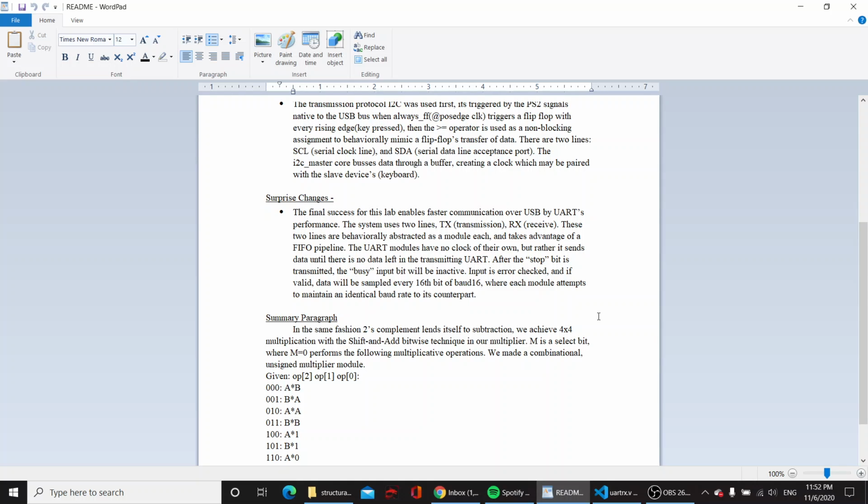The two parts of I2C which mitigate syncing the two serial lines and actually addressing all of the bits passing through them. SDA is the data line acceptance port, which is doing the addressing of data. And then SCL is just the clock line, which is syncing the two serial lines. And that makes it synchronous as opposed to UART, which is asynchronous.